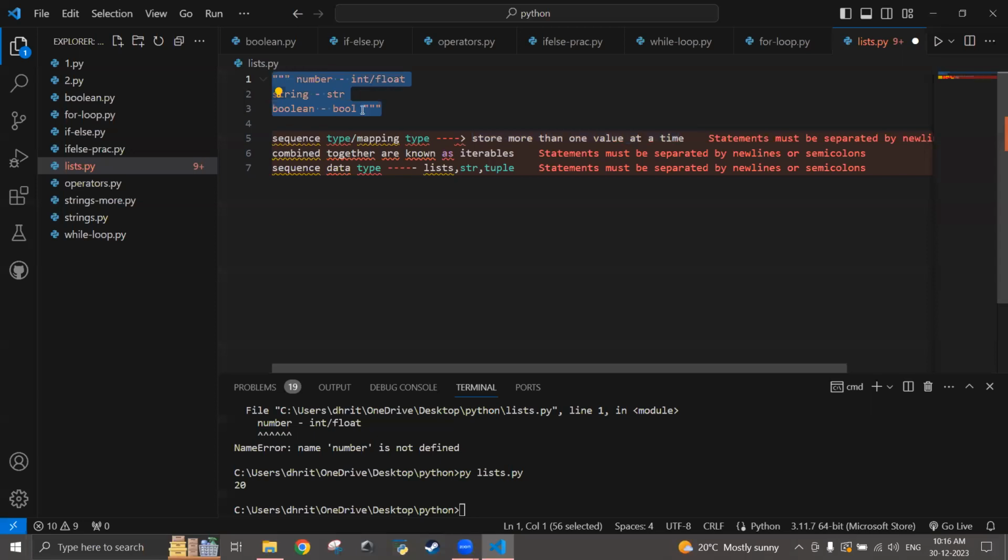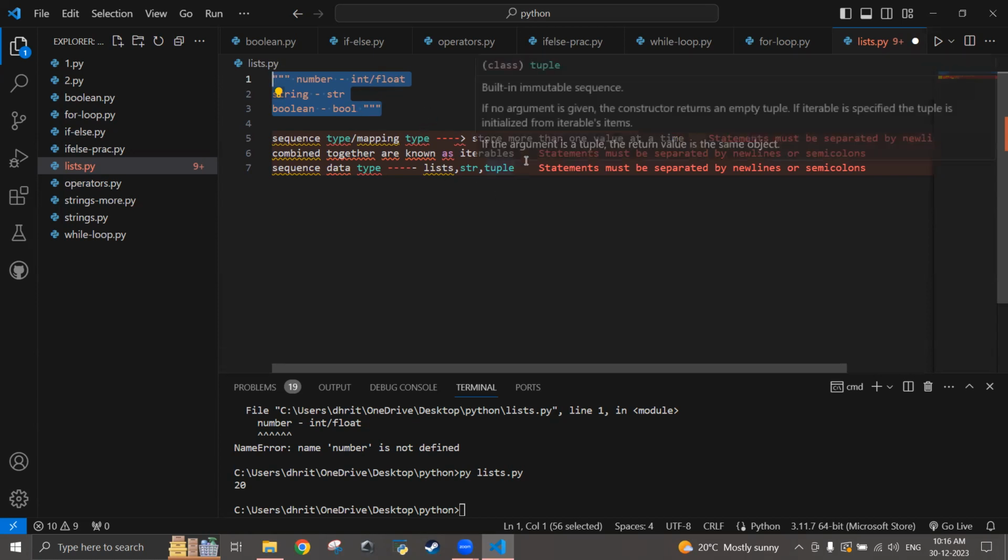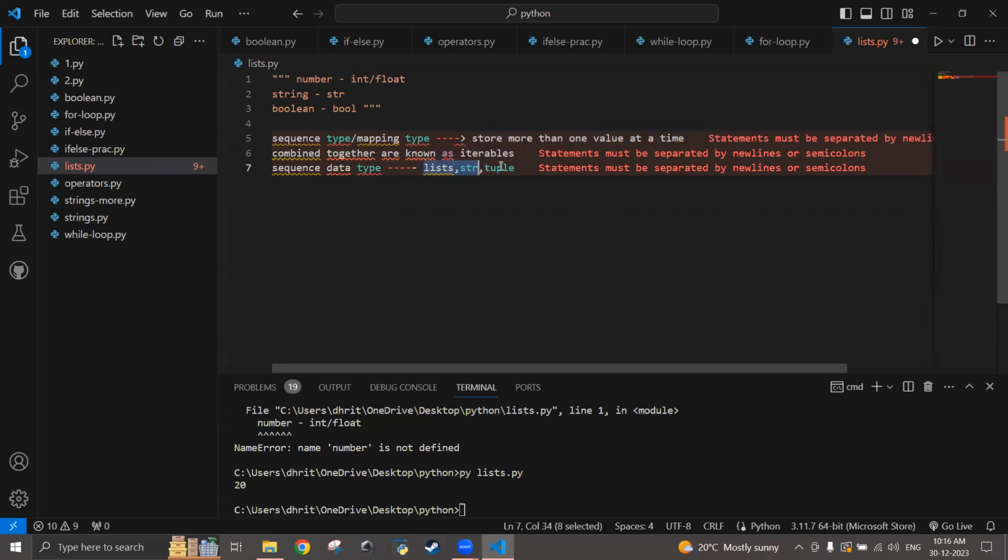Okay, str is a normal, just like number and boolean. In other languages, these are known as primitive data types, in other languages like C, C++, Java, JavaScript. So these can store only one value at a time. But all these three can be said that they are sequence type. Why they can be told as sequence type? I'll come to that. Okay.